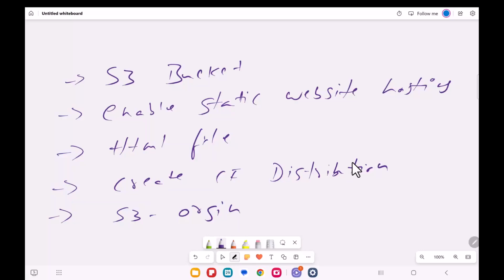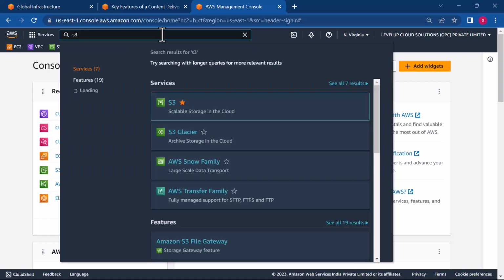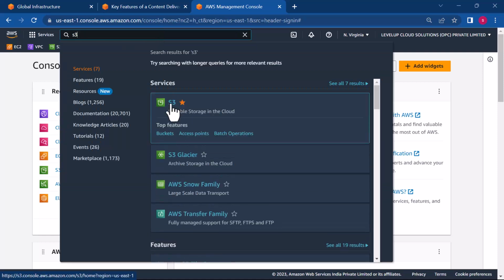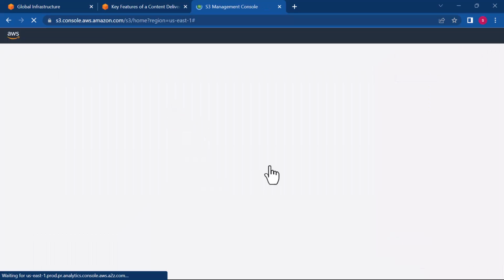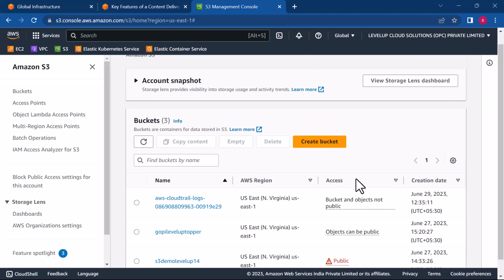Now let me switch to my AWS console. Now I am on my AWS console. First of all, let me go to S3 buckets. Select this option called S3. Okay, let me create a bucket.